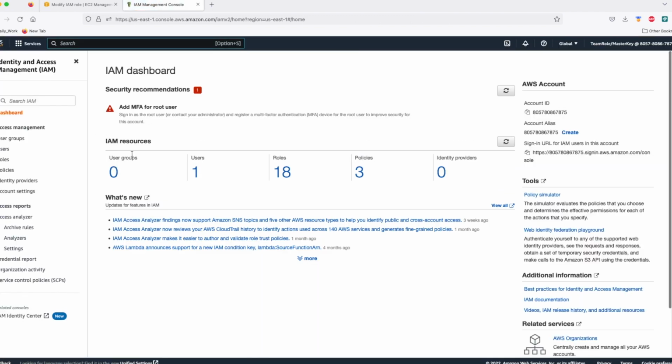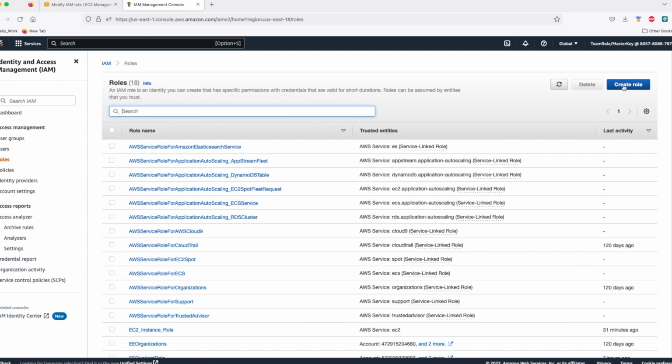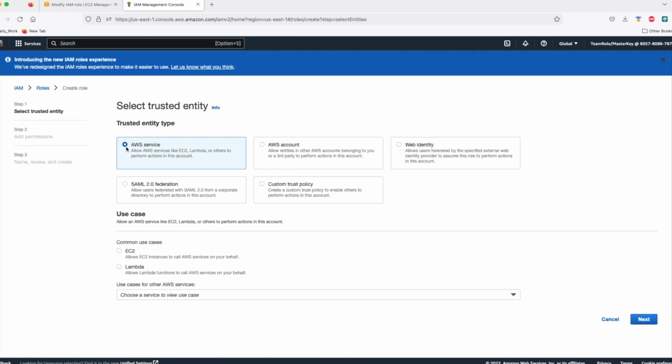I am in the IAM dashboard. From the left hand side, I'll select roles. Then I'll click on the button create role. Then I'll go with the default selection AWS service because I am going to create this role for EC2.